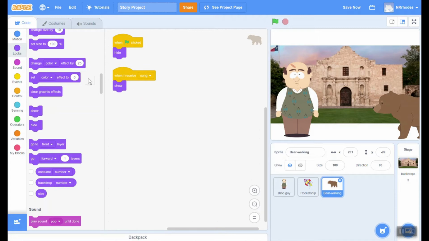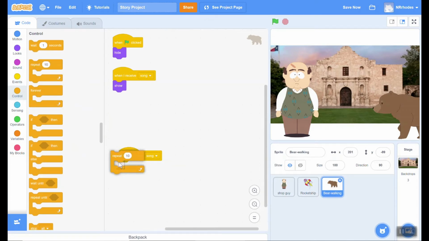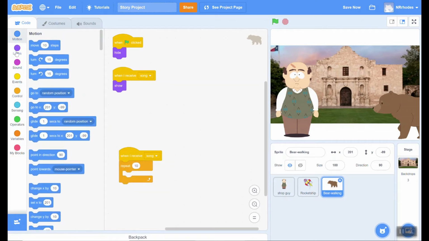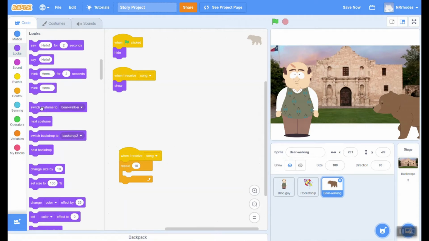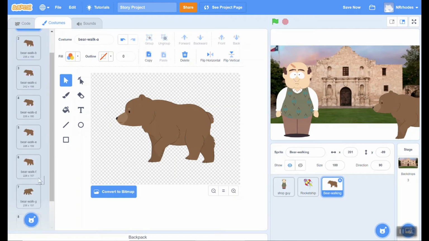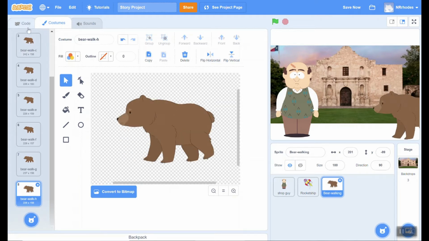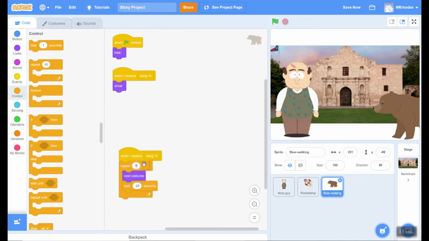At this point now, what's going to happen? Well, I want my bear, same thing as the other one. We're going to do another one of these. When I receive song, I want to loop next costume and wait. So switch to next costume, wait a quarter second. We'll do 0.25 because there's a ton here. If we go back here, we can see we have 6. Ooh, I forgot to flip some of these. 8 costumes. Well, that is a lot. We want to repeat then 8 times.